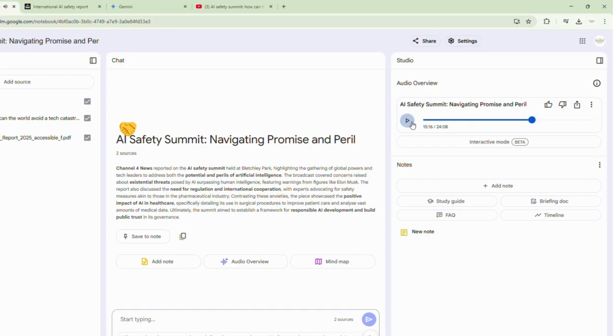So basically, the audio is 24 minutes. I'm not going to play the full 24 minutes, but as you can see, it's collated all that information from the YouTube video and from the PDF document. And then what you can do is you can download this. You can download this and listen to it on the fly. You can take this wherever you want.